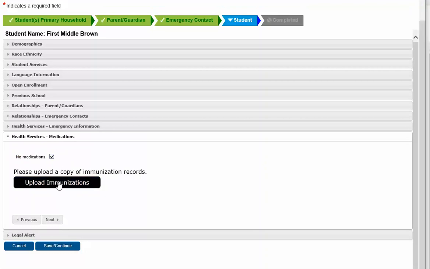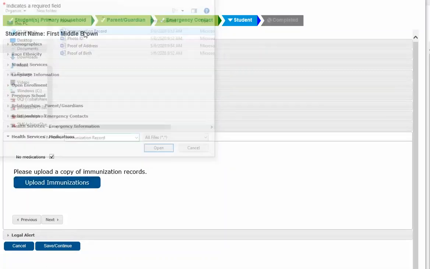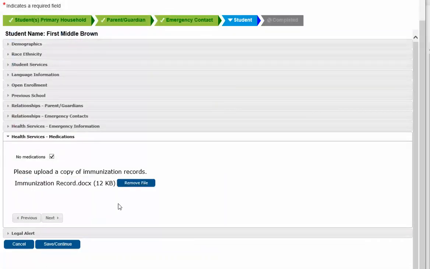Immunization record is required. This must be the Tennessee immunization form. The form has a place for the doctor to mark that the student also had a physical. Physical is also required. Click Next.